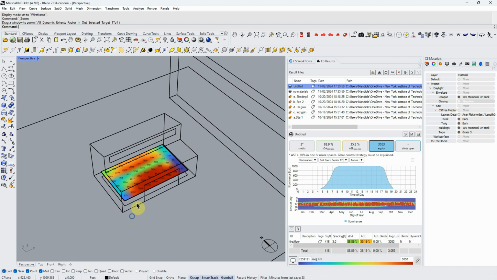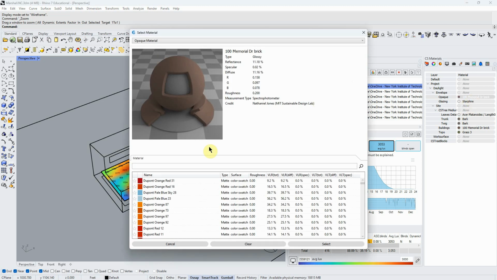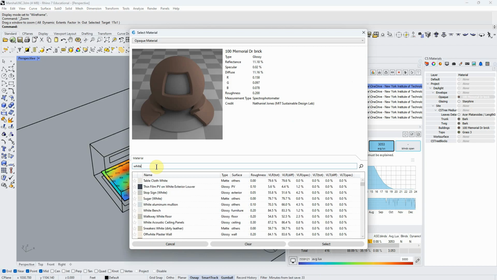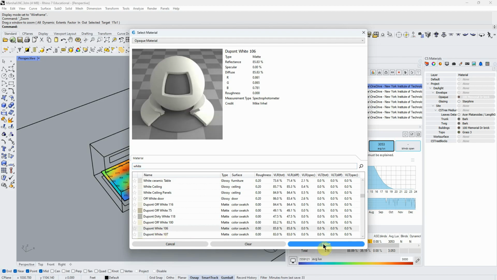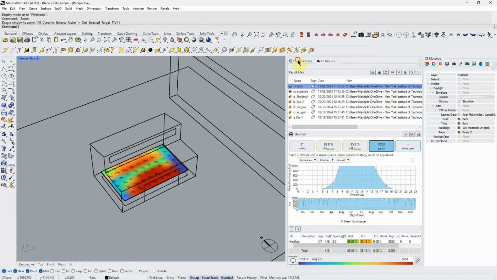So what would happen if I change my opaque envelope to something brighter? I'm going to put in some kind of white colored thing, white paint. It doesn't really matter what. Okay, I'll pick one. Here's a DuPont white. So DuPont's a company, and this is a product we could buy. It's got a much higher reflectance value than the brick did. I'm going to select that and run this again.